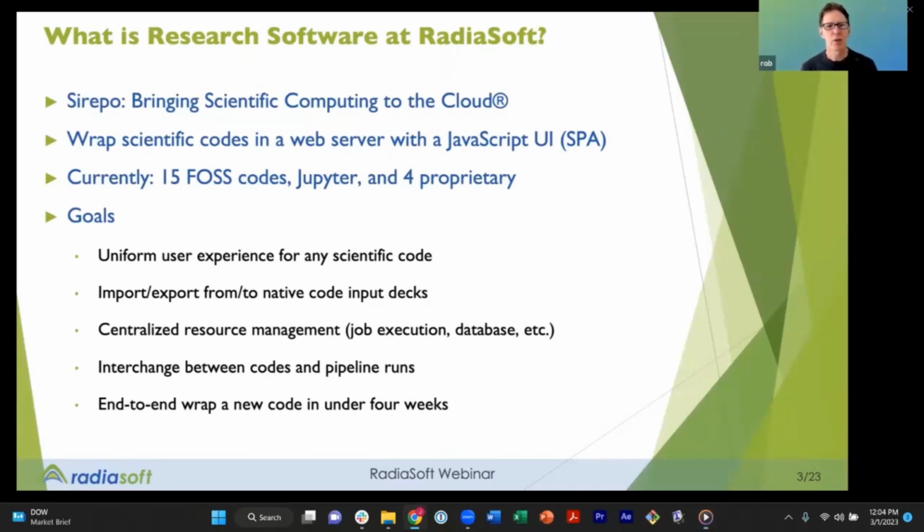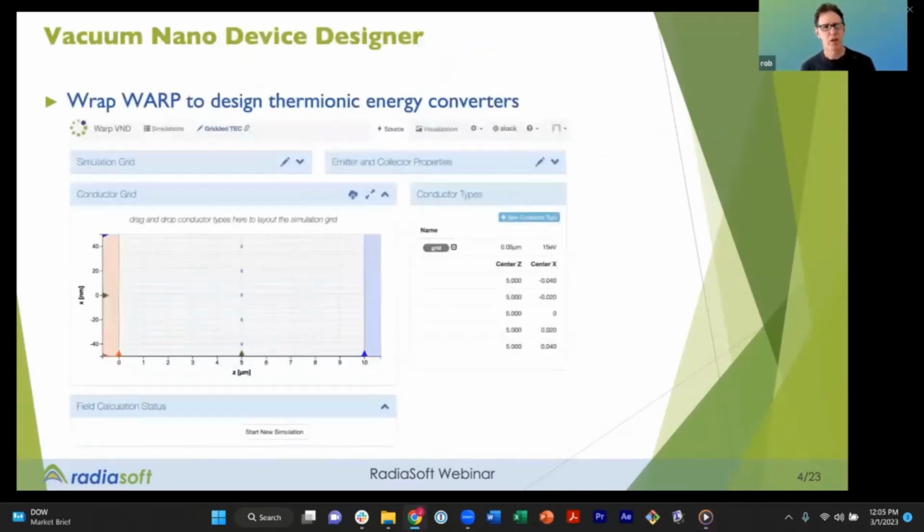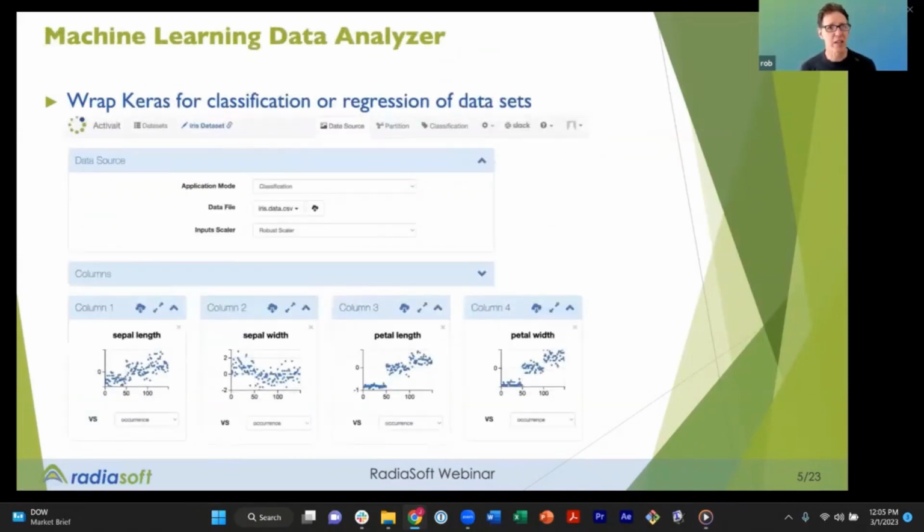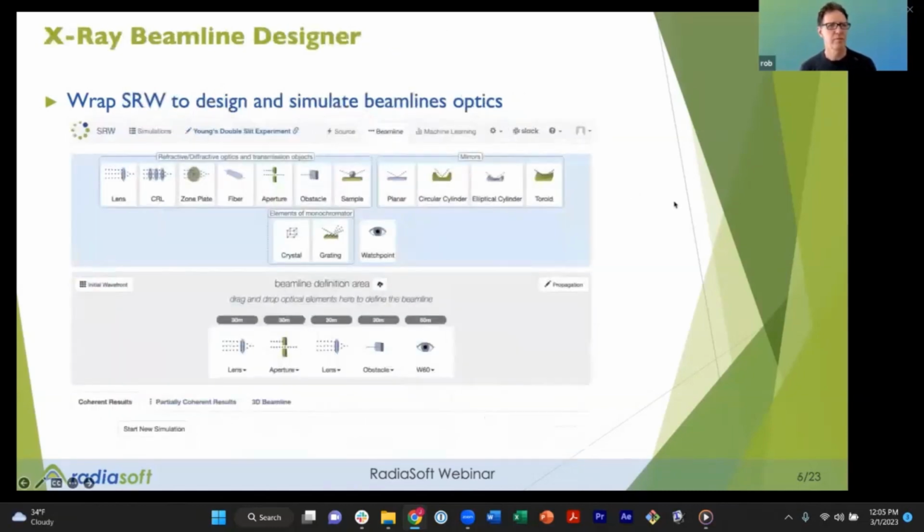Let's go through quickly some of the codes to get a flavor of the diversity that Repo has to handle. Repo is used to lay out and design thermionic converters with the Fortran particle-in-cell code Warp. These vacuum nanodevices convert heat to electricity. Repo Activate allows users to upload arbitrary data sets to classify them and perform regressions as well. Here's an example of classifying flowers by type based on sepal and petal dimensions. Repo SRW is used to design synchrotron beamlines with a drag and drop interface.